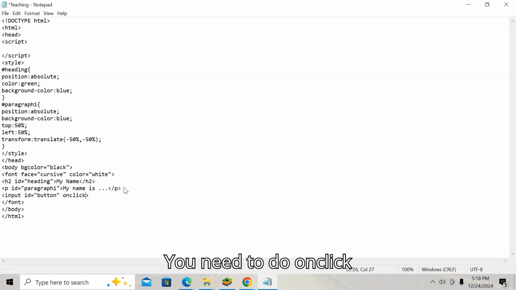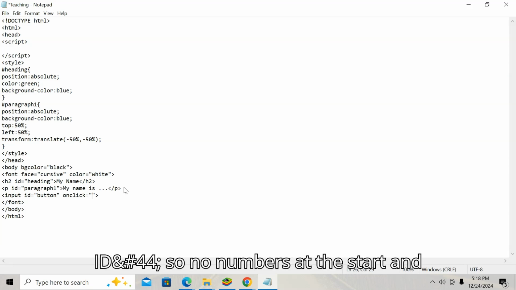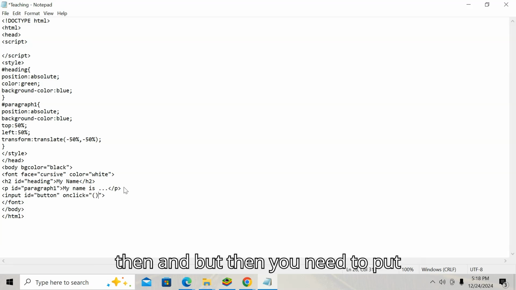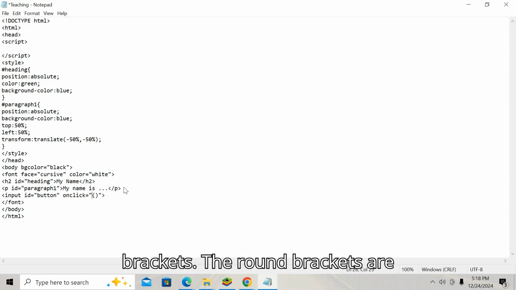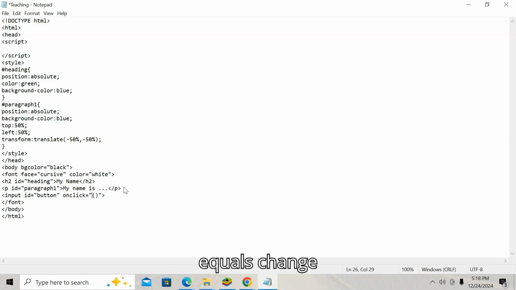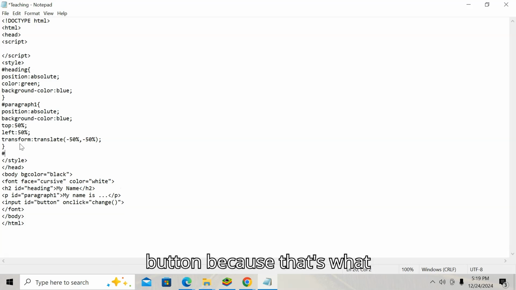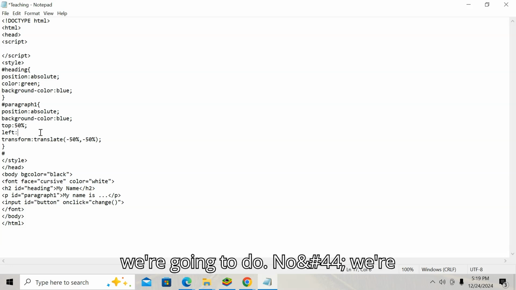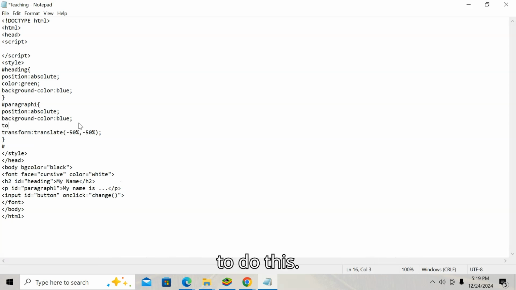You need to do onClick equals, and then anything you want, same rules as an ID, so no numbers at the start, and then you need to put two round brackets after it. The round brackets are important. I'm going to put onClick equals change. And now we're going to decorate the button, because it hasn't been decorated. Oh, I need to do this.